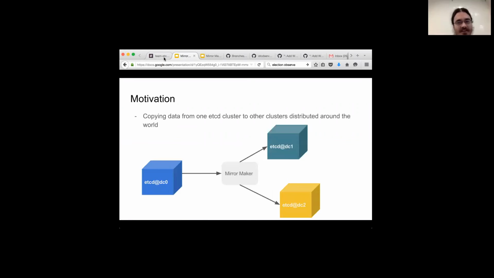So the idea here is that you have separate etcd clusters, and you want to be able to mirror data from one cluster to another. And this is where this mirrormaker thing comes in. This works directly through etcdctl. You just say etcdctl mirrormaker, and you point at one etcd instance, and you point at another. You give it a prefix, and it will mirror the data from one to the other.